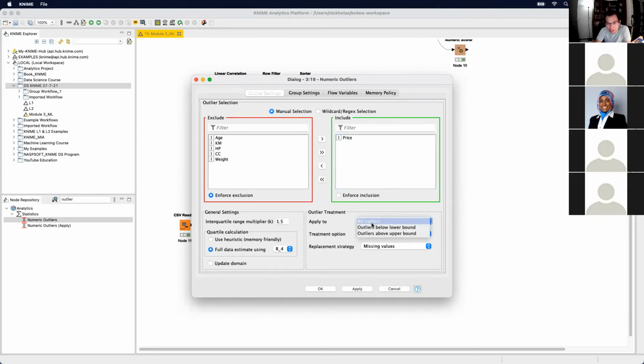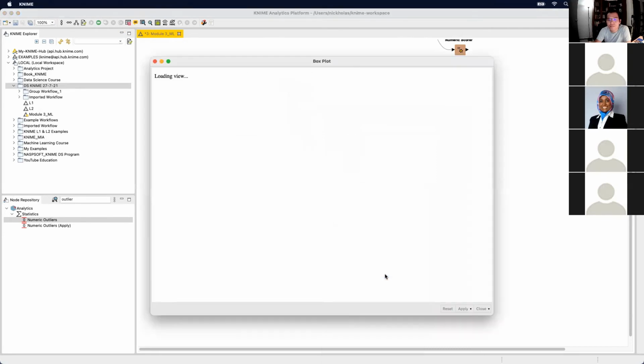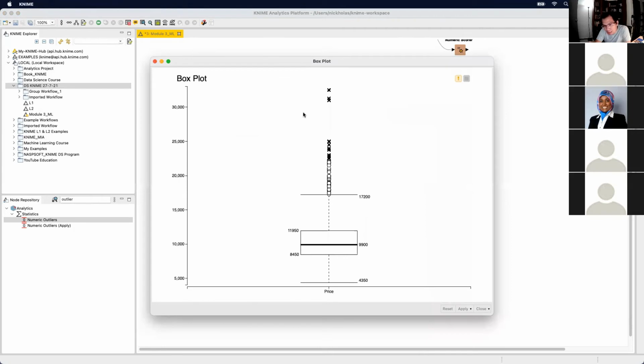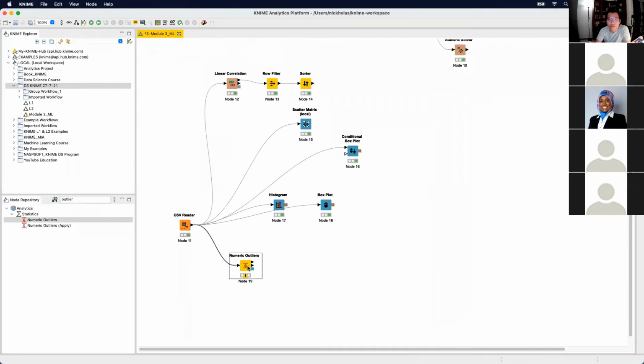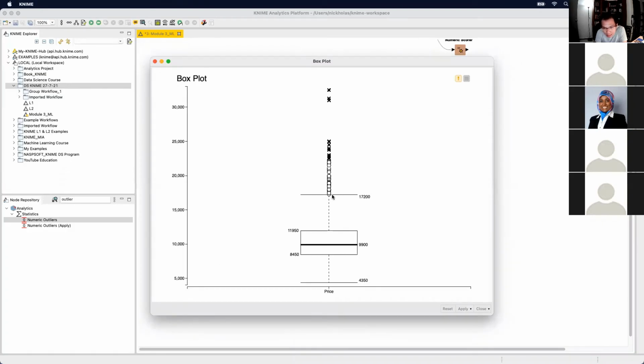So kita boleh tengok below upper bound. So kalau kita tengok tadi graph yang kita ada, upper bound ni yang saya nak delete. Bawah ni tak ada. So in this case, maybe it's safe for me to choose upper bound saja. Apply to outliers above upper bound. Ni upper bound. So nanti dia consider to delete all this. Tapi as I mentioned earlier, saya nak delete yang 3 ni saja. So how do we do that? Okay, later I will show to you.